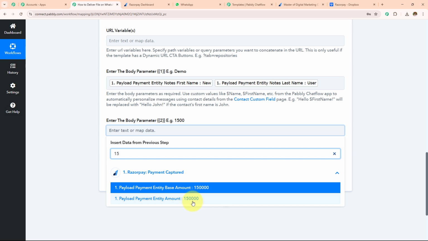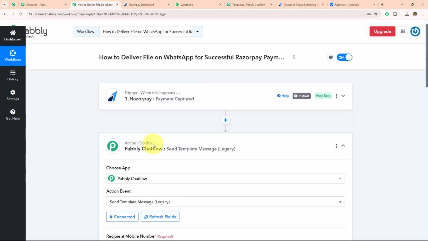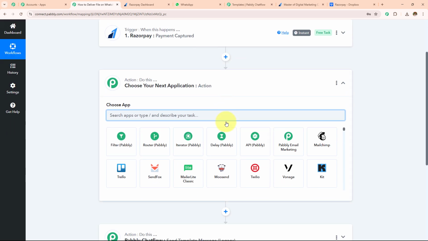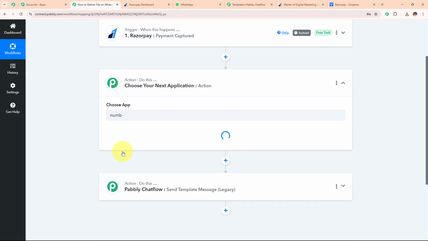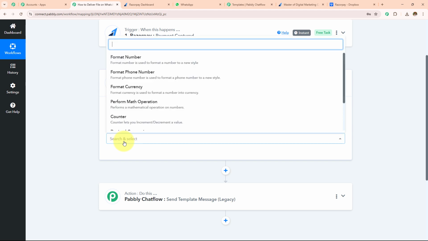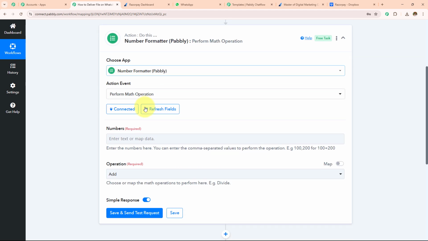Over here it is showing me 1,50,000. It is because JSON does not support the decimal value, and we have to format this now. To do this, I'm going to click on this add action button before this Pabbly Chartflow action step, and then I'm going to search for my action application, which is number formatter.